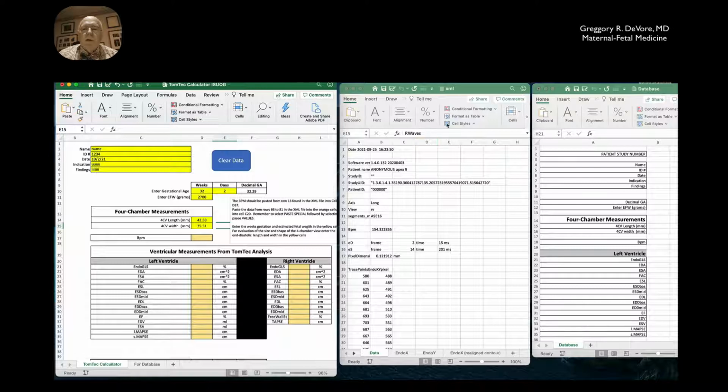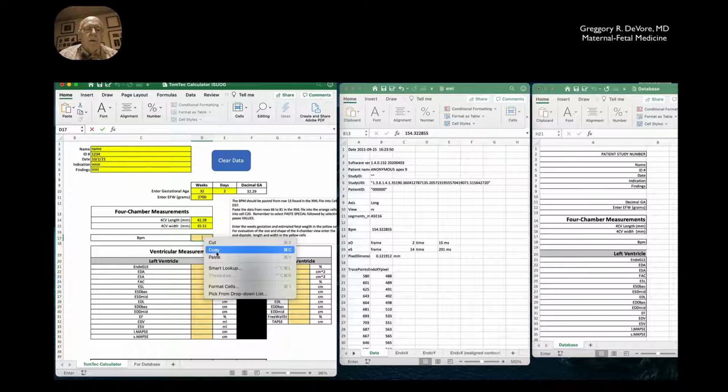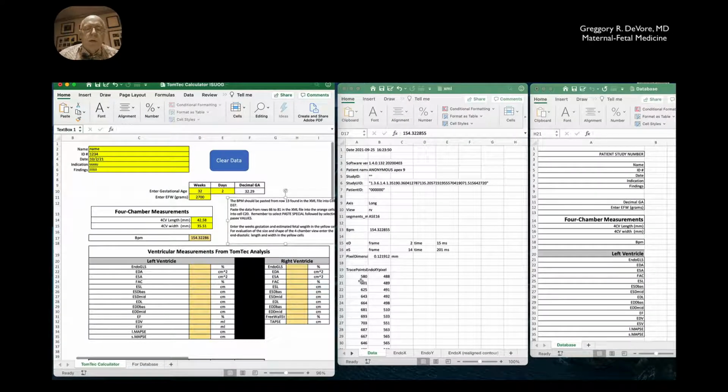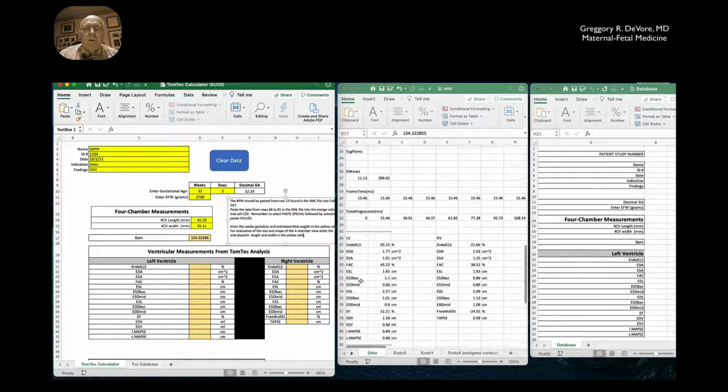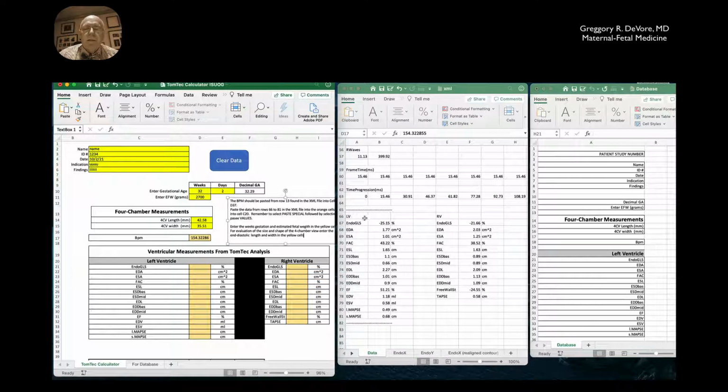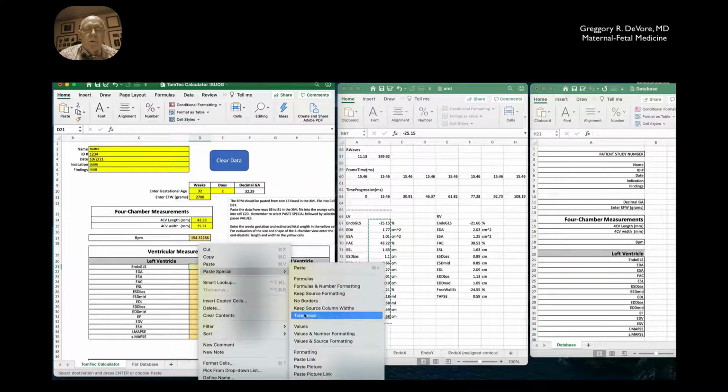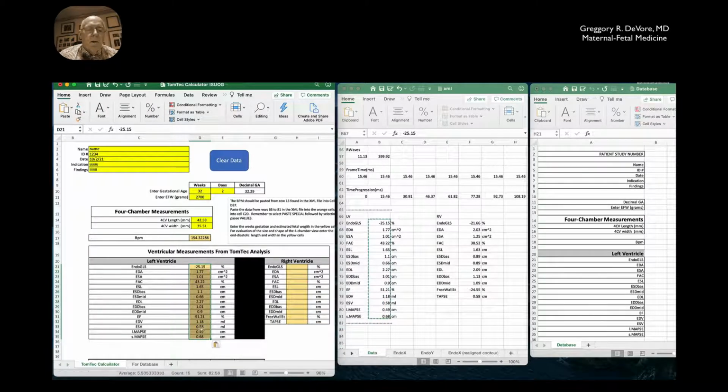Let's now go to the XML sheet. The beats per minute are listed here, so I would simply copy this from cell B13 and paste. To populate the ventricular measurements from the TomTec analysis, we scroll down to row number 66. I'm interested in column B, the measurements for the left ventricle, so I copy. And I'm going to paste special values. So I've populated this, and I will then do the same thing for the right ventricle from column F.